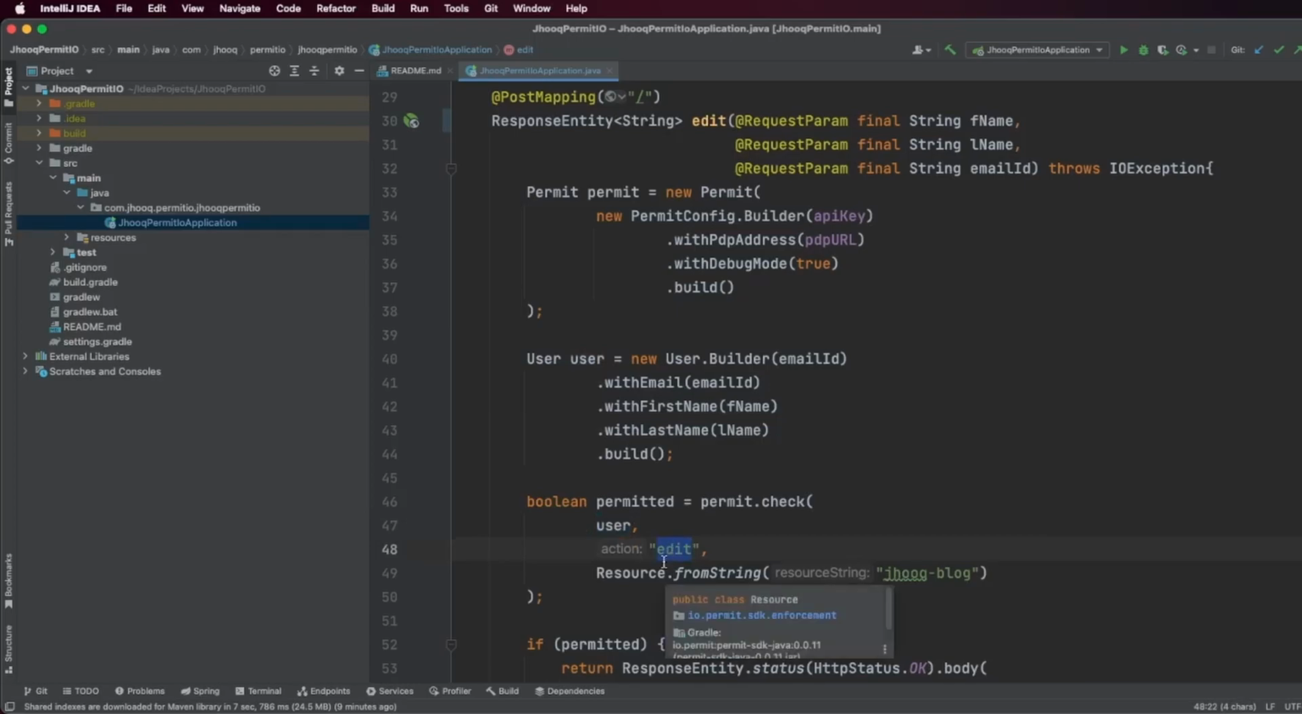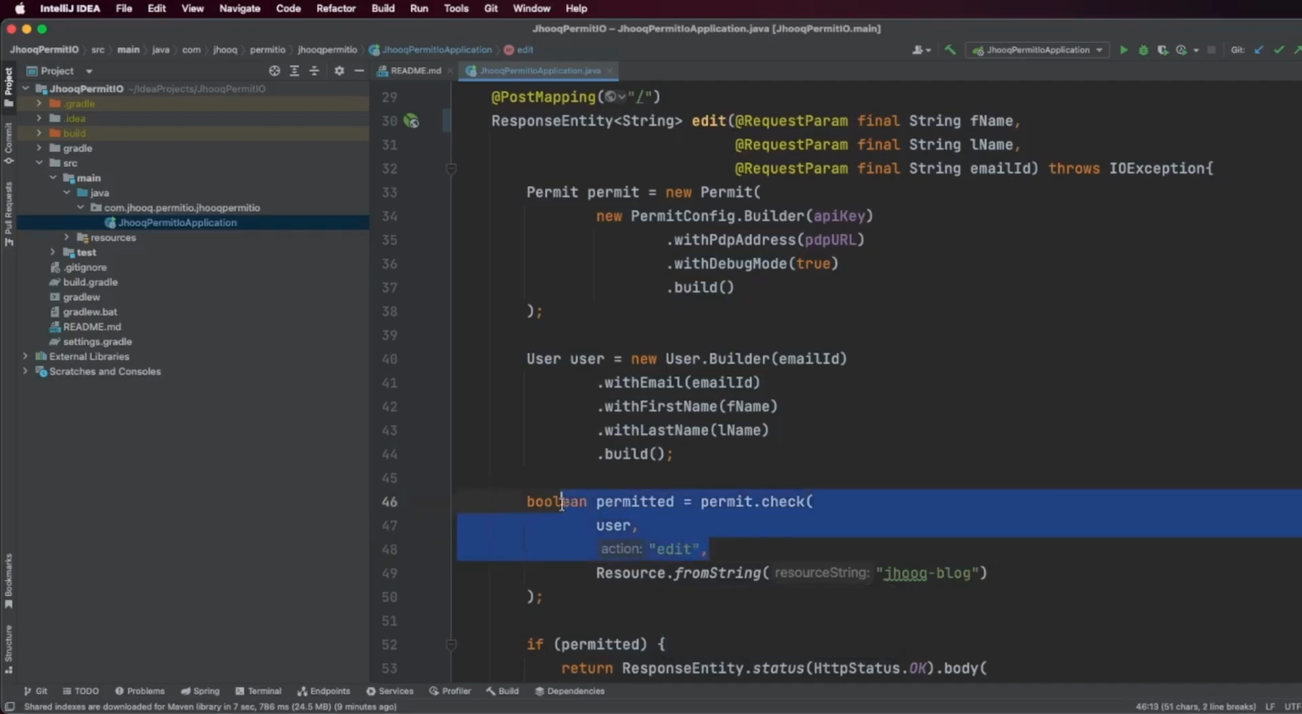So here we will be passing the action, and we will be validating this action against our setup which we have done initially. And this whole thing will be done on the resource, and that resource is going to be our JHook blog. So if you remember from our initial step, we have created this resource initially, and we have created the roles and the actions. So here we are passing this action. So we just wanted to verify whether this user can perform this action on this resource or not. So this is the validation we are doing over here using the Permit.io SDK.